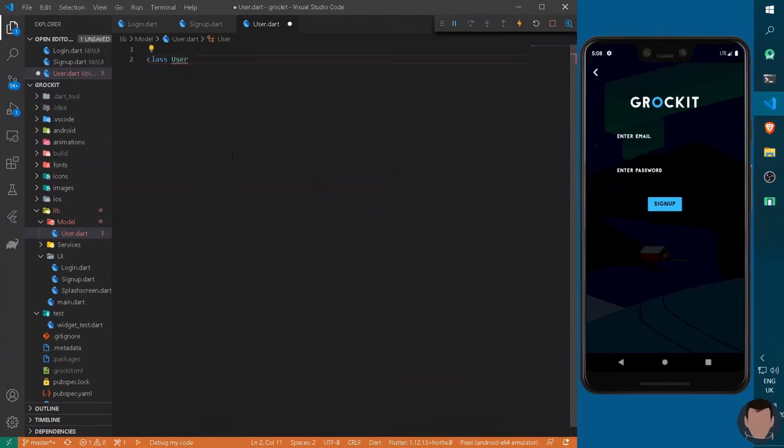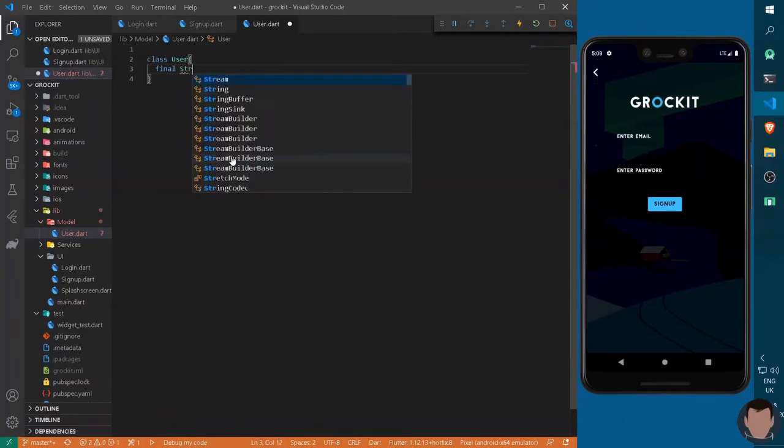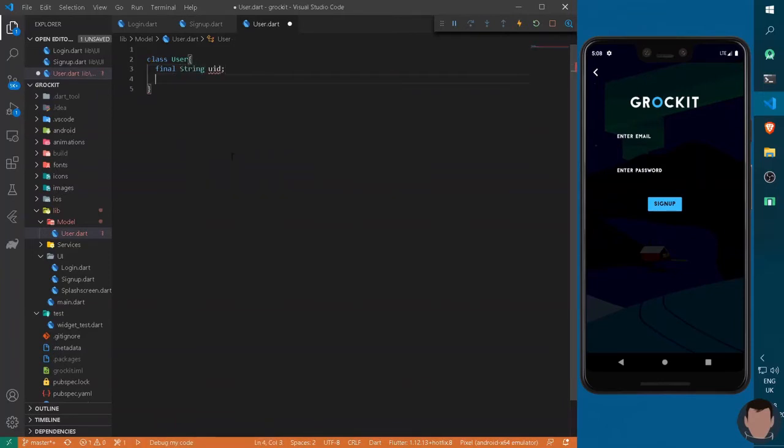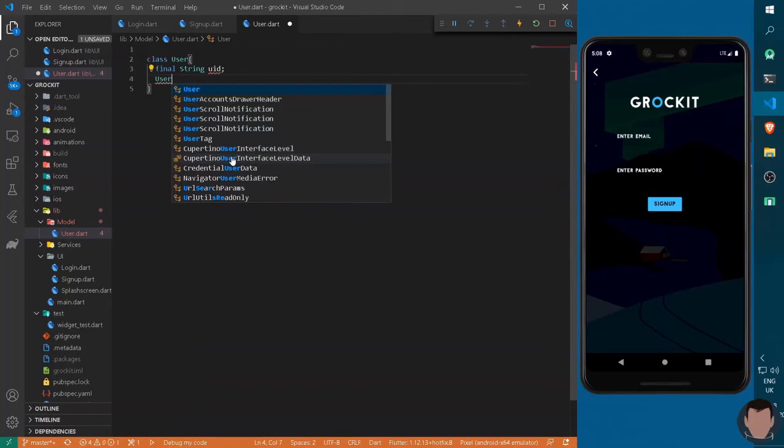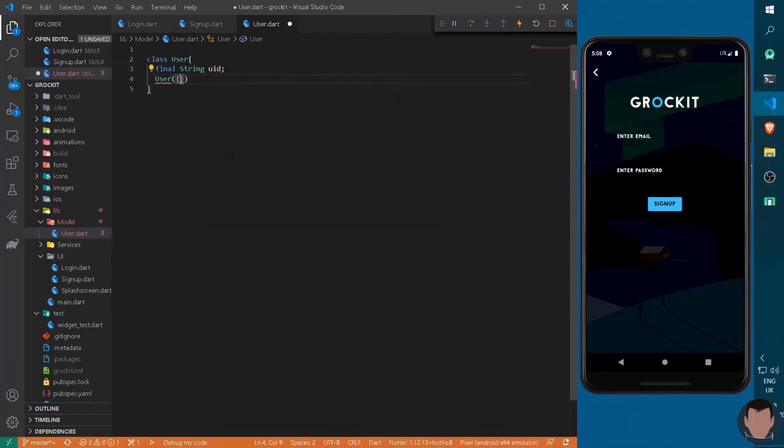So let's name it user. It will just have a final value of a string which is uid. Now let's build a constructor for it so that other classes will be able to manipulate its value. So I can type a uid.